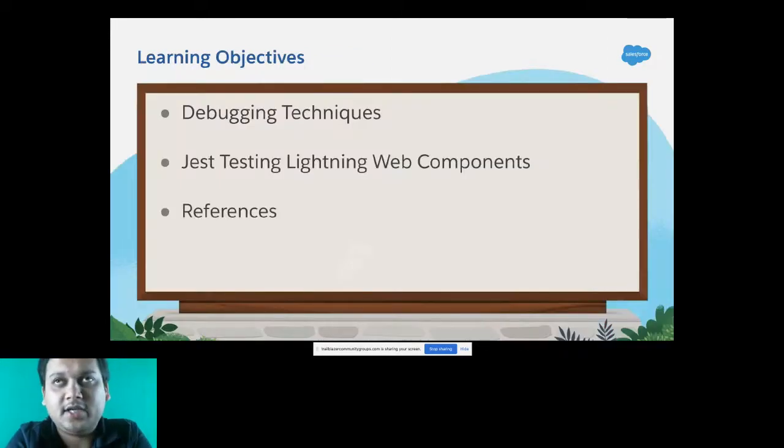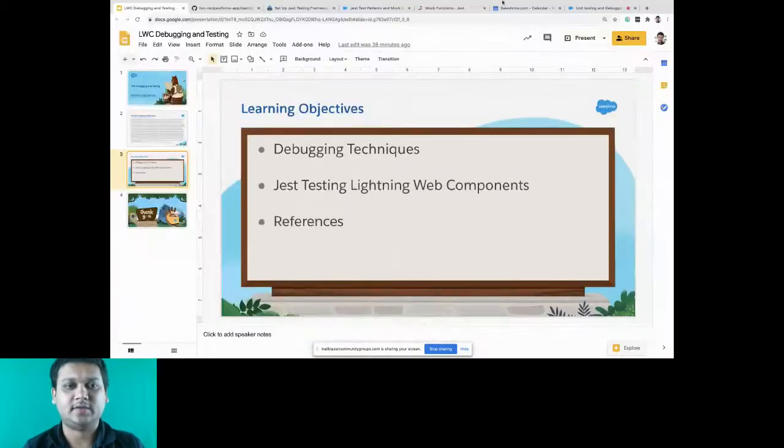And I would like to change the format here. Instead of having slides and talking about them today, I will take this session and we will live code. In fact, I did not prepare anything for the session, so it'll be like live coding. We'll build a Lightning web component, and we'll see how we can debug it and how we can test it using the Jest testing framework. And then I will leave you with some reference resources and materials. Okay. So with that, let's actually get started.